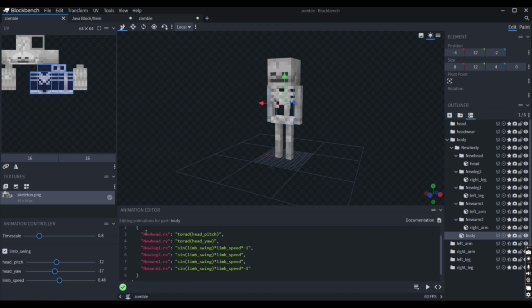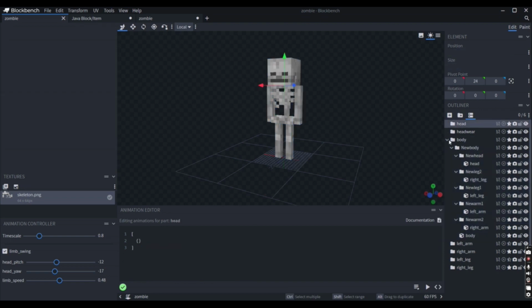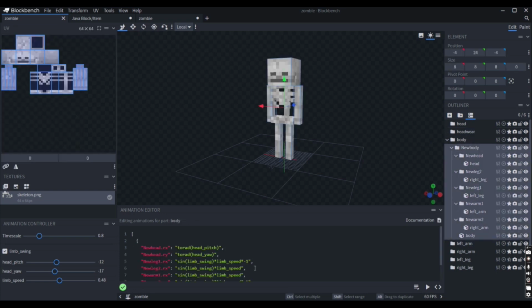The components of this little code block here are the group. So this one is new head, and so you have this category, new head, right here. And I put them all under this folder just so that I don't have one in head and one in headwear and one in left arm. You can put all of the animations in here. It does not matter whether or not it's actually in this group or not. It can still recognize it. But just keeping it in one spot organizes it and makes it way easier.